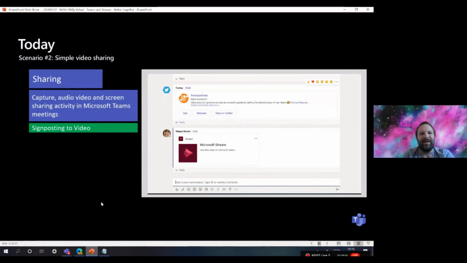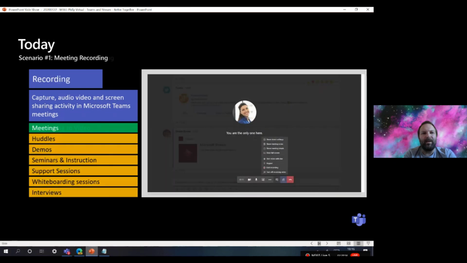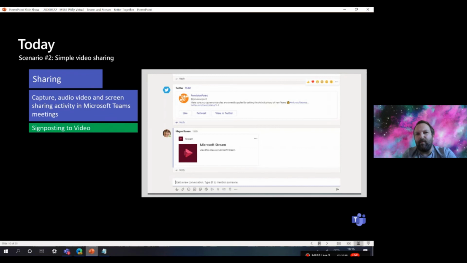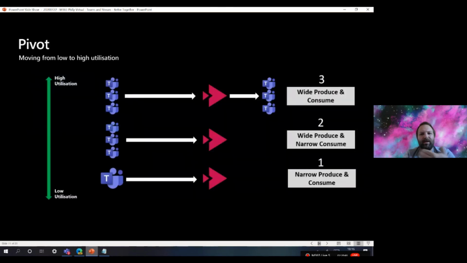So this really isn't sharing or consuming a video within Teams. This is really signposting to that video in Microsoft Stream. So between the scenarios of that kind of narrow meeting recording and simple video sharing, we're not really using Microsoft Teams and Microsoft Stream together in any significant way. So we need to start pivoting our thinking. We want to move from low to high utilization. We want to have more value and more return from using these applications together.